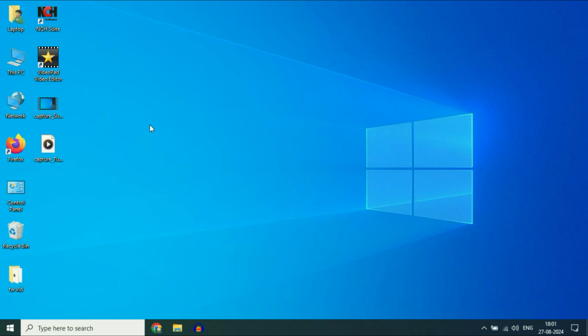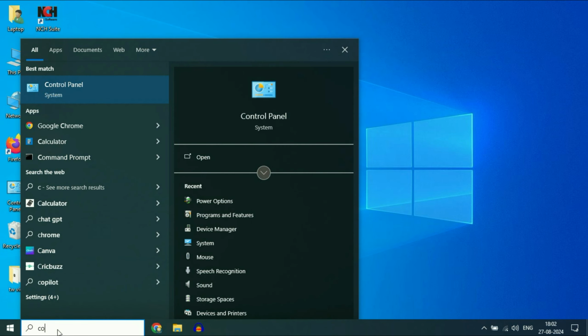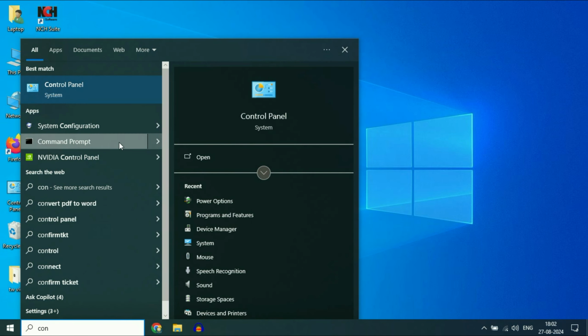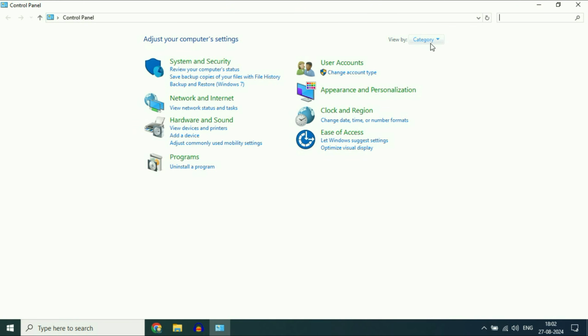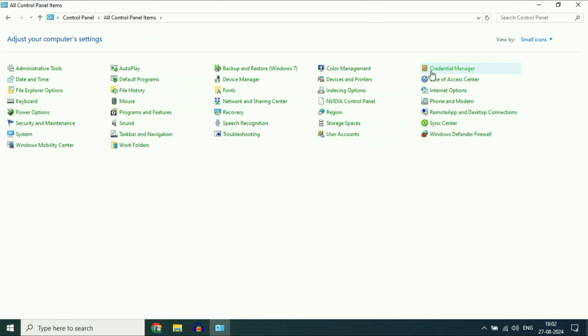So let's start. First, open Control Panel. Click on the search box and type control, and you will get this result, Control Panel. Click on it. Now in the View by section, select small icons. After that, click on this Power Options.